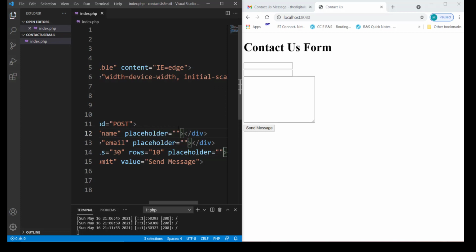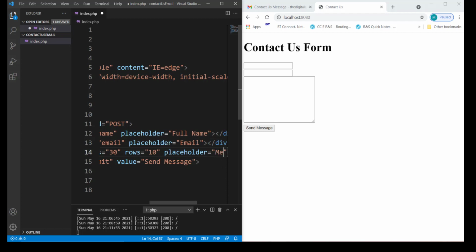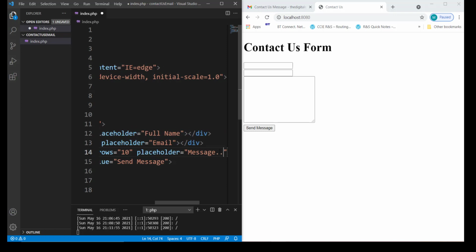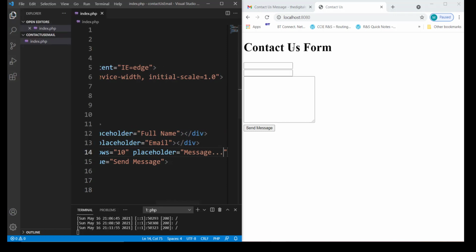Okay, the placeholder for name is going to be full name. For the email, it's going to be email. And for the query, it's going to be message. So this is how it looks. Now let's create a CSS file and do the rest of the styling through CSS.